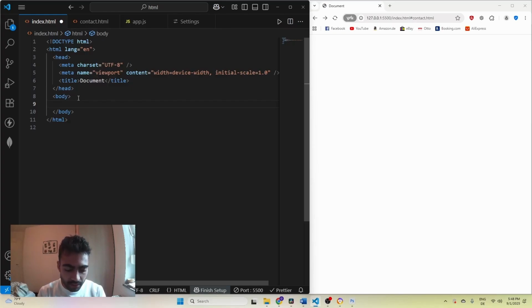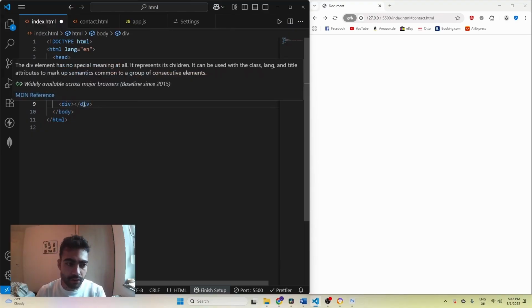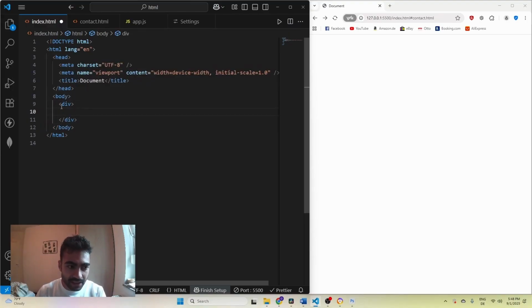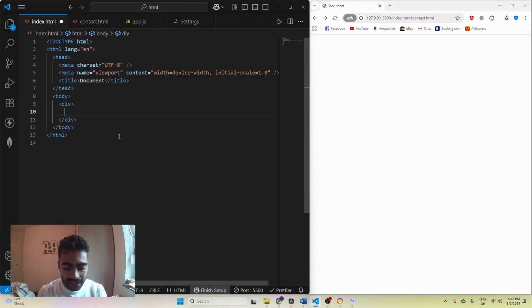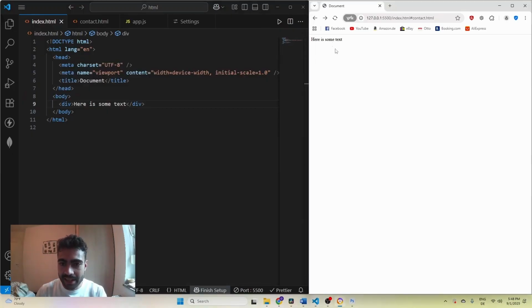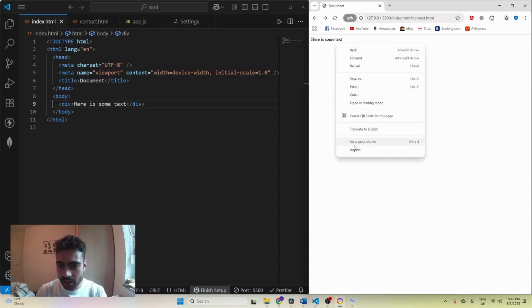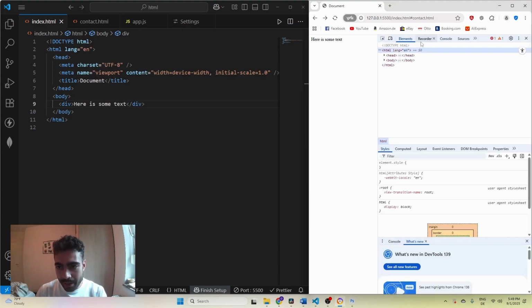You can create a div by typing div, then closing a bracket, and you have an opening and a closing tag for a div. And everything inside of this div basically belongs to this div container. We can now, for example, write something inside of the div, like here is some text, and you'll see the text on the website. But this text is inside of a div right now. And we can take a look at this div inside of the inspector, which we can open by right-clicking the page and inspect. And those are basically developer tools.